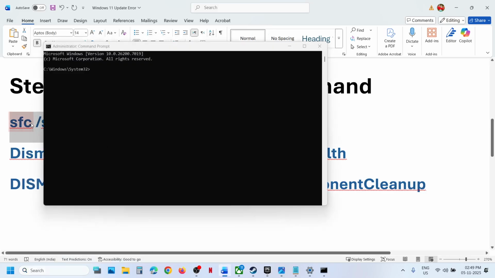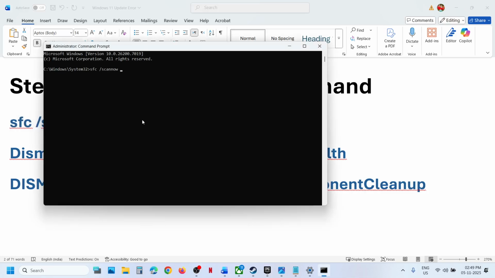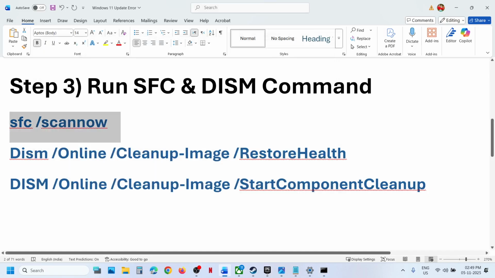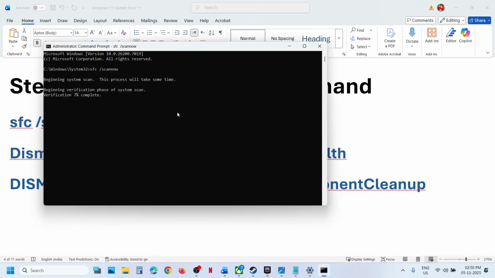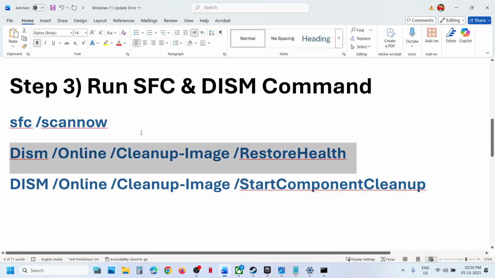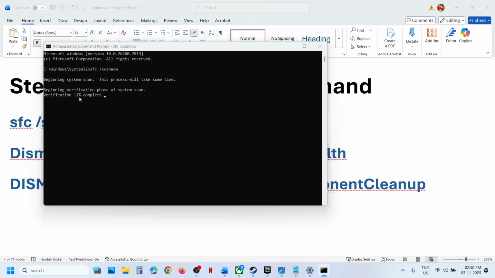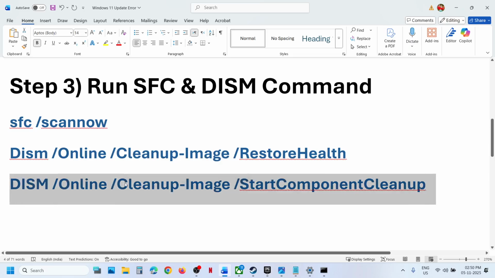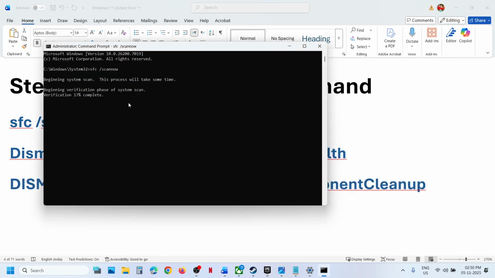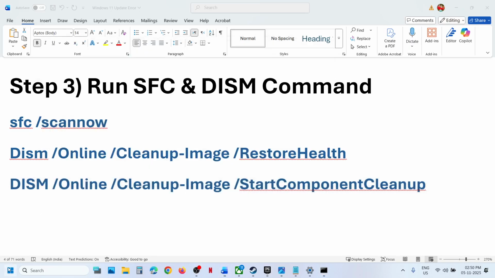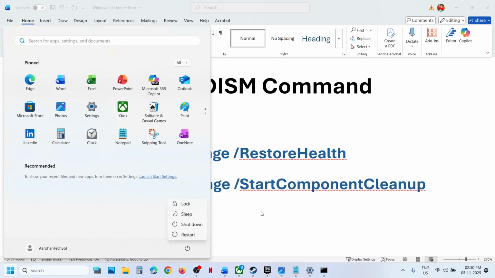Now copy the first command, paste it over here, hit the enter key. All the commands are provided in the video description. Now this will take some time. It will run a scan, and once the scan is 100% complete, copy the second command and then paste it on the same window, hit the enter key. Once the second scan is 100% complete, copy the third command, paste it on the same window, hit the enter key, and once the third scan is 100% complete, then restart your computer. After the system restart, you can check.